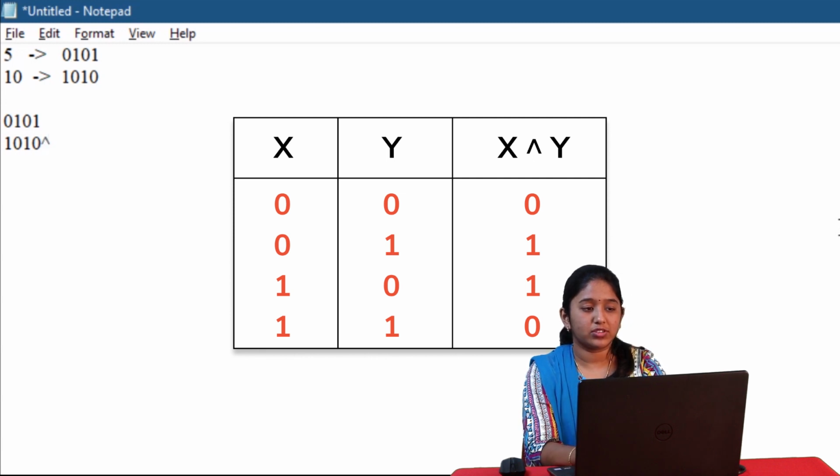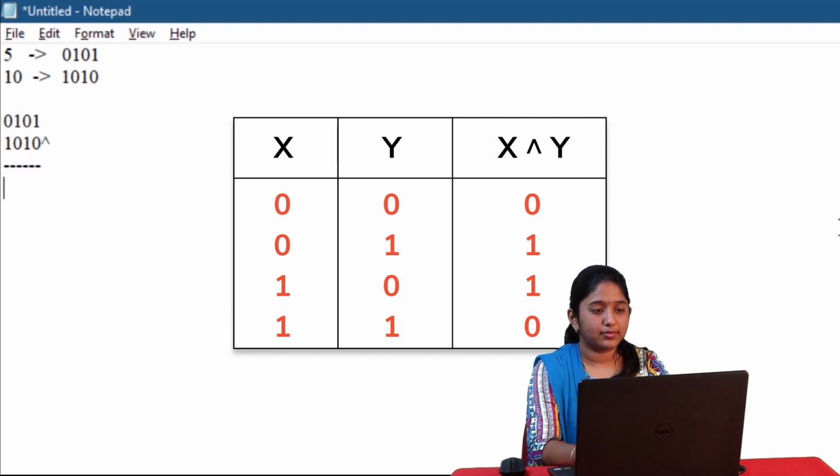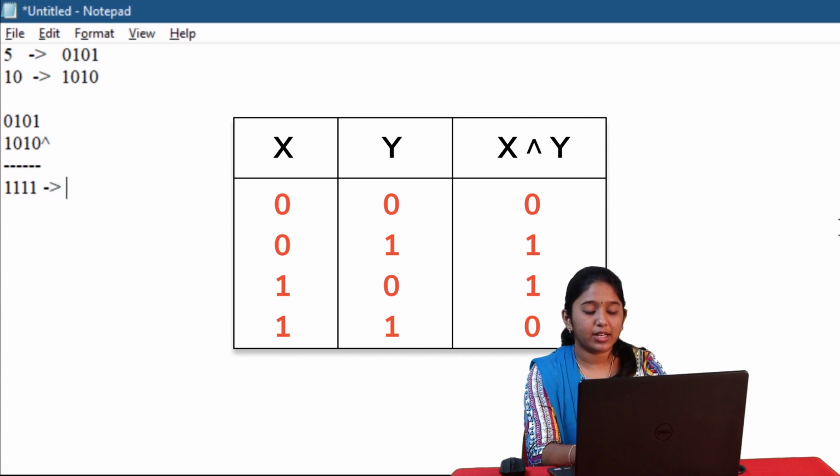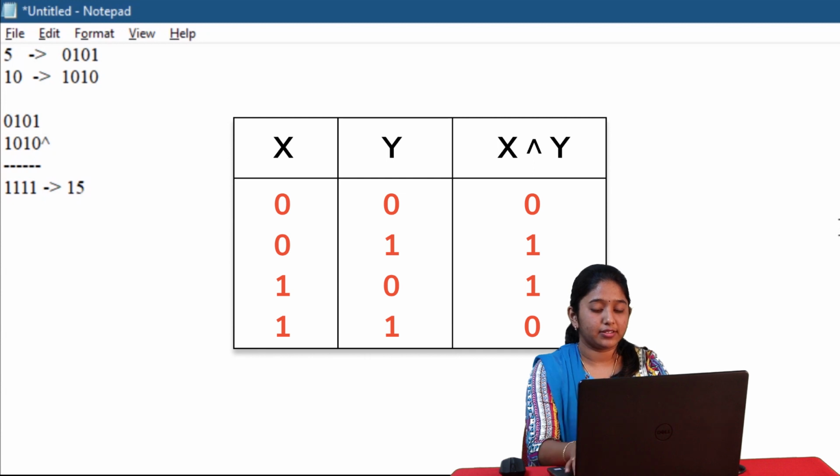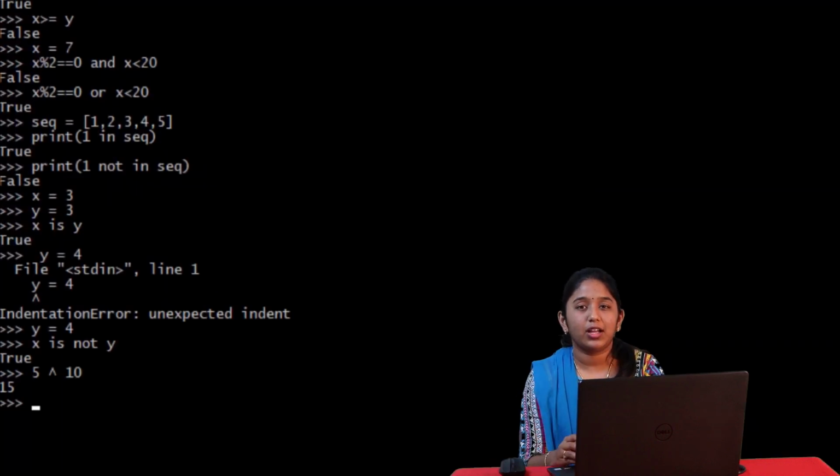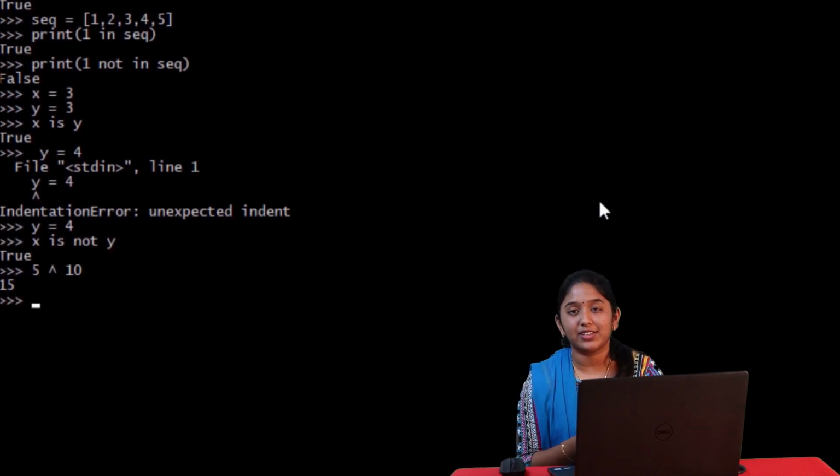On performing XOR using truth values, we'll get 1, 1, 1, 1. This is the binary representation of 15. So that's how XOR performs. Now let's try out another operator, maybe the right shift one.